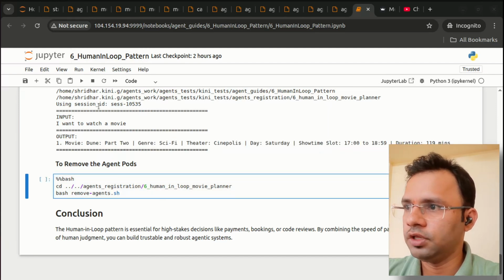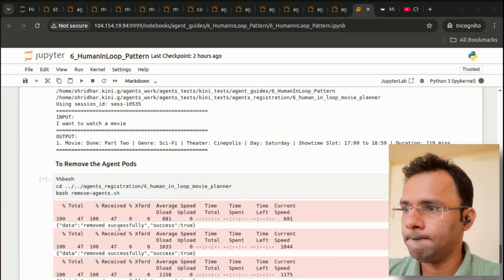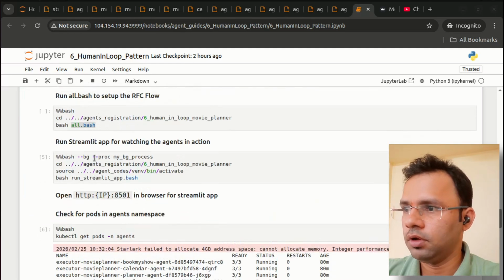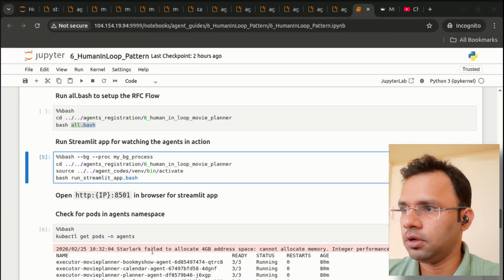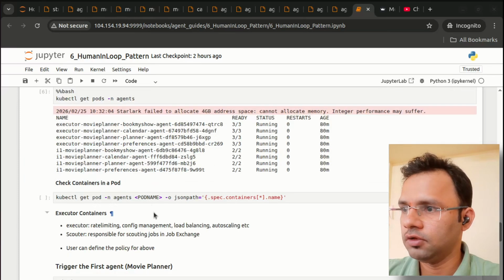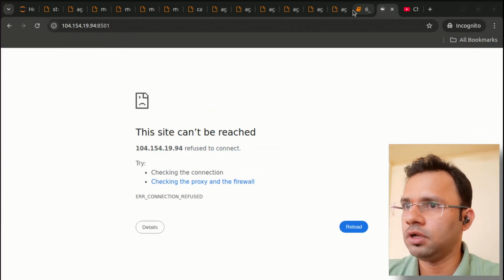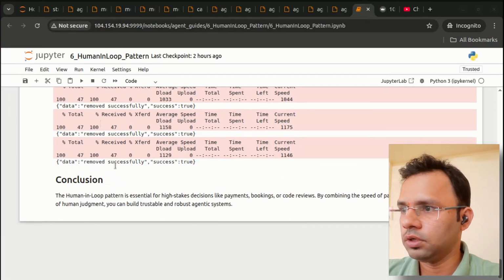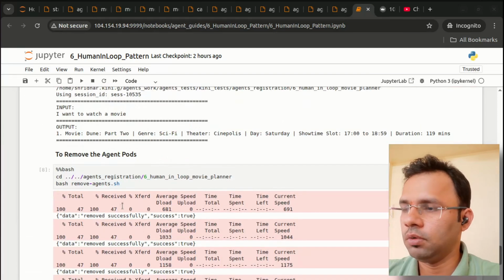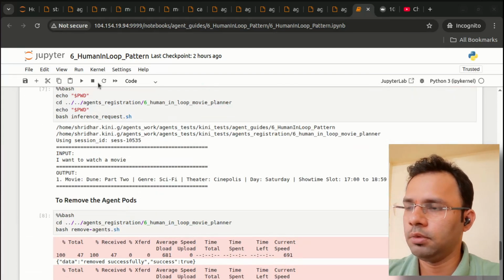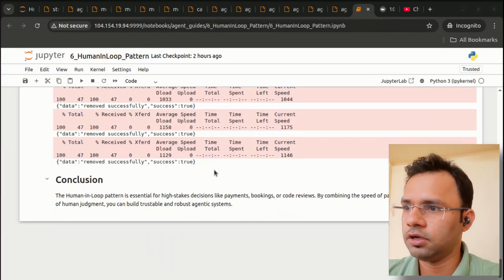And to remove the agents, you can run this cell, and to close the HIS module, you can interrupt this kernel, so that the HIS module will not run now. Just refresh. So it's not running now, it's closed. So I have deleted all the pods as well. So that's how we can run the agent human in loop pattern in the agent grid.